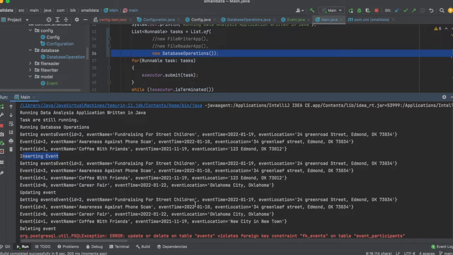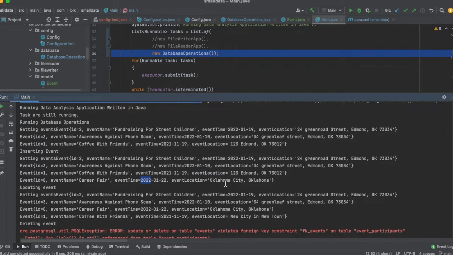Then it says inserting events, right? Once it has inserted the event, we're trying to get events again, and in this case we have 4 events, and this is the event that we just inserted: courier fare, event time, event location. And then we have updating event. We're just updating events, so we will have the same number of events. So we have 4 events again here, including this one. And if you look at the difference, we have updated event 1.